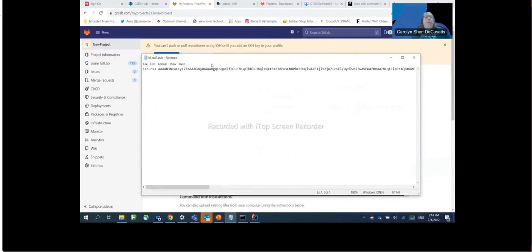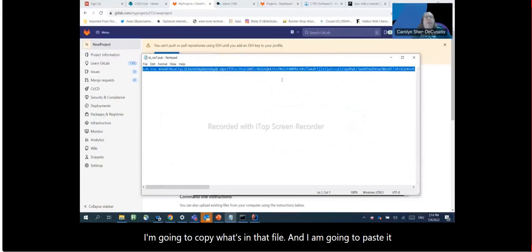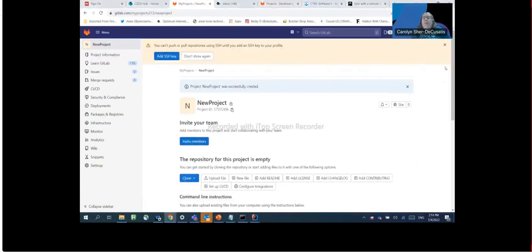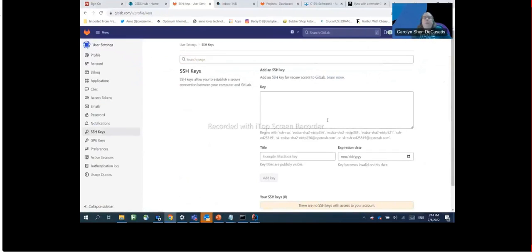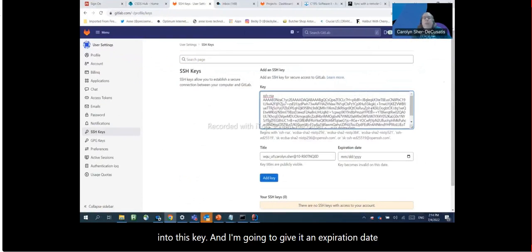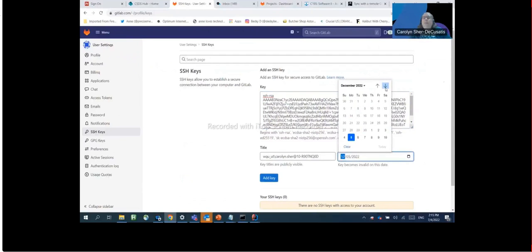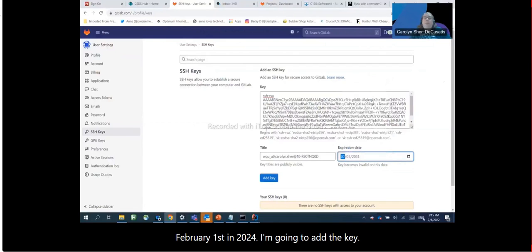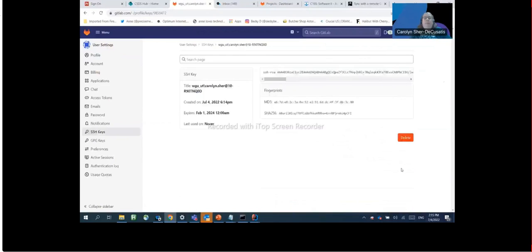And then I'm going to go here. I'm going to copy what's in that file, and I am going to paste it into this key. And I'm going to give it an expiration date that's well into the future. Let's do February 1st in 2024. Now I'm going to add the key.